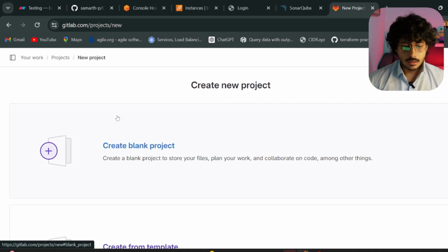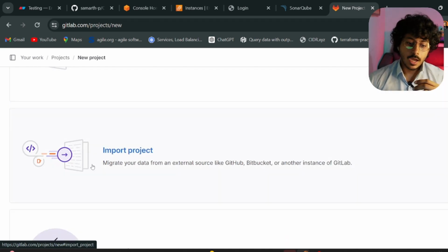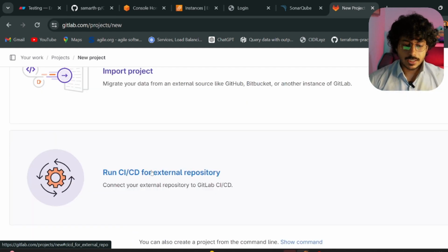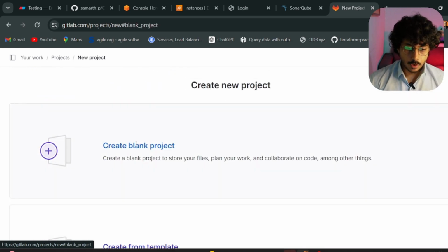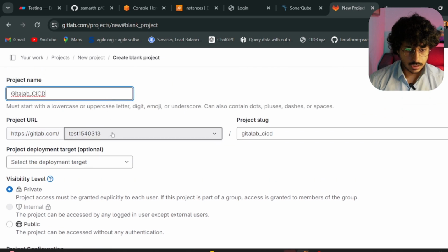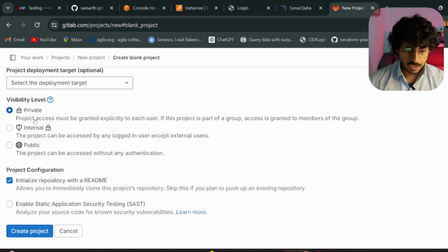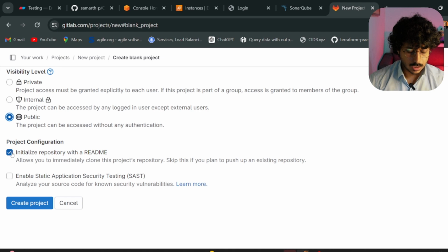Here you can find options like create blank project or create from template. If you have any template, you can use that to create a project here. You can also import from GitHub, Bitbucket, or another instance of GitLab, or you can directly implement CI/CD from an external repository. So we will create a blank project, name it GitLab_CICD, done. For the project URL, ensure GitLab CICD, and selecting the deployment is optional. You can make it private, internal, or public. I'm making it public. Initialize repository, no need.